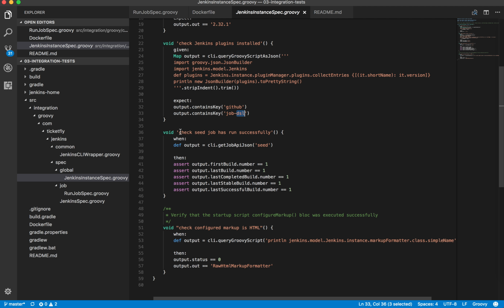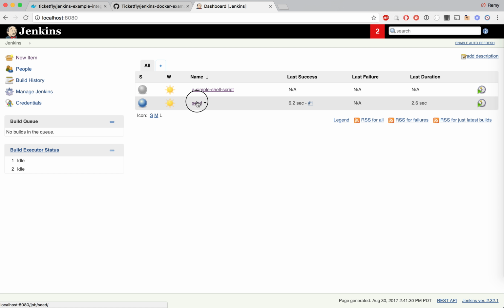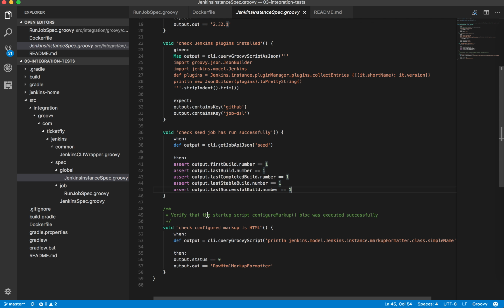Next step is to make sure that the seed job was executed. So to do that, we will check that the first and last build number was 1. So that means that build was executed, and that was executed only once. And we will also make sure that the last success was also the number 1. So that means that job was executed once and was successful. And if you look at my Jenkins here, the seed job was executed once and it's successful. So that's what the test verified.